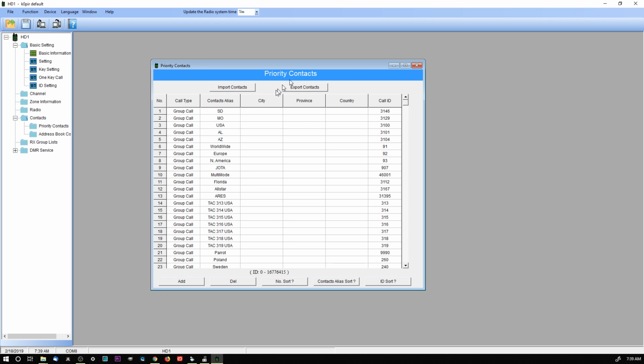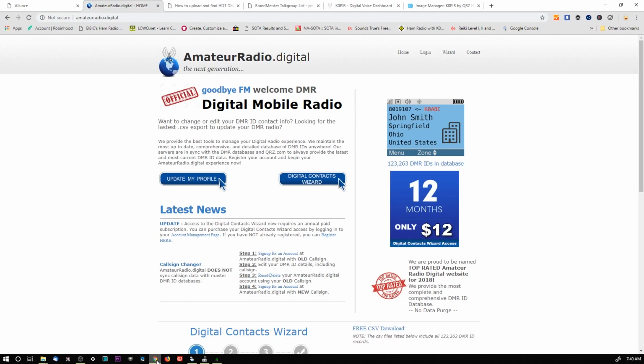So I would import the contacts into your address book, and then the priority contacts. This is your talk groups, and I've got quite a few in here. Not a whole lot, but quite a few in here. And to add a talk group, you'll want to go and search for them. I've got a couple of my favorites that I listen to. USA, that's nationwide, that's talk group 3100, and then worldwide, and that's talk group 91. So put a couple in there at least. And to add them, you just click on the add button. Let me go down here, and when I clicked on the add, I got group call, and I put the name of it.